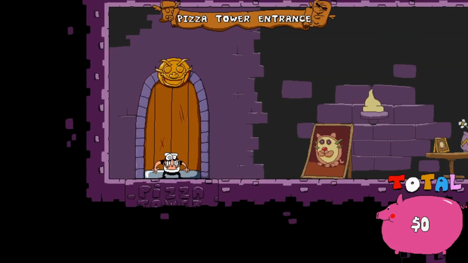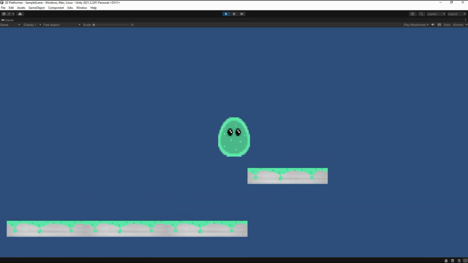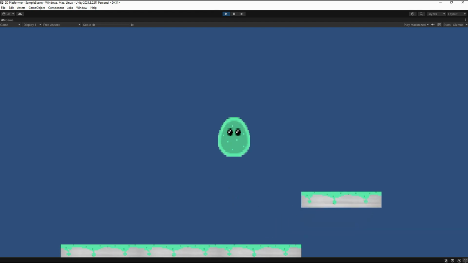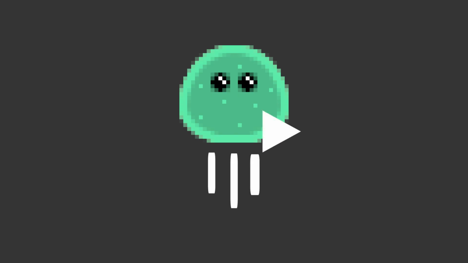So welcome back to our 2D platformer series. At the end of this series, you'll be ready to create your very own 2D platformer in Unity. So this time let's create a jumping animation for our player character.